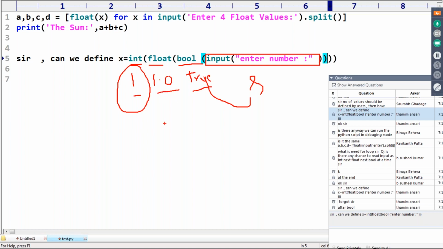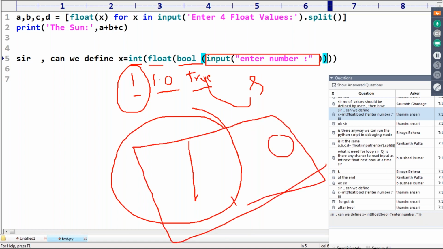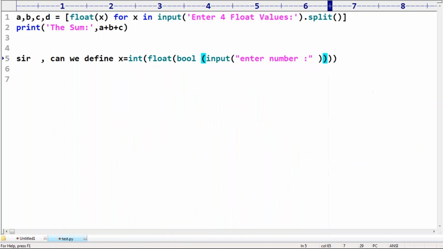Getting the point? Now, if you are entering some data, the result is always 1. If you are not entering any data, then the result is always 0. Remember, only two possibilities are there, either 0 or 1. Correct. Getting right? So let me check this option.